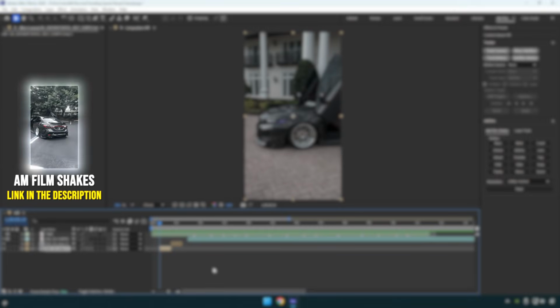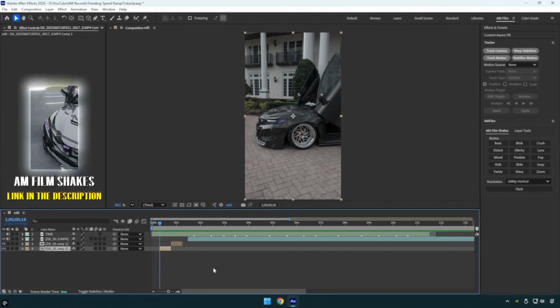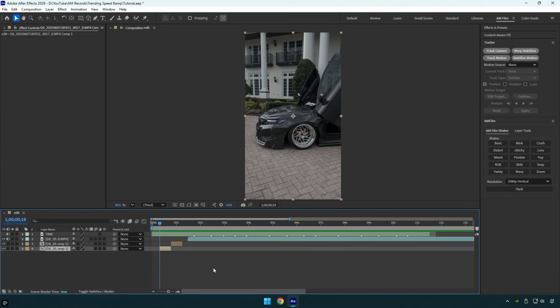Hi guys, in today's video I will show you how to create this trending speed ramp effect that we see on Instagram. It is going viral, and it is very easy to make.